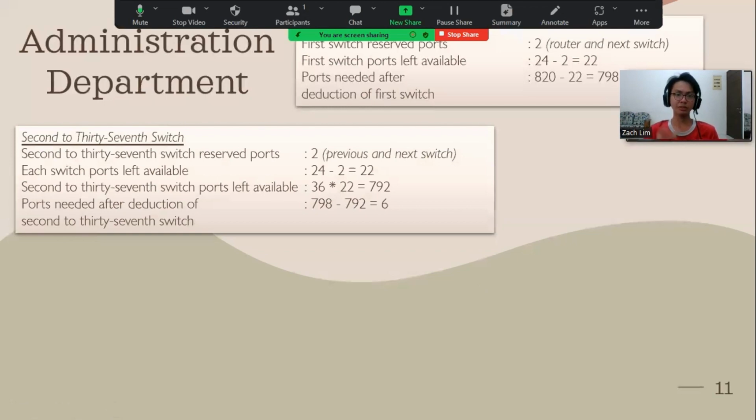So by calculation, the reserve port is also 2, but the 2 is the previous switch port and the next switch port. So we also grab 24 minus 2 for 22 for each switch port left available, and we times that for 36 because we have 36 switches in between the range. So we get 792, and lastly minus 798 with 752, we get 6.